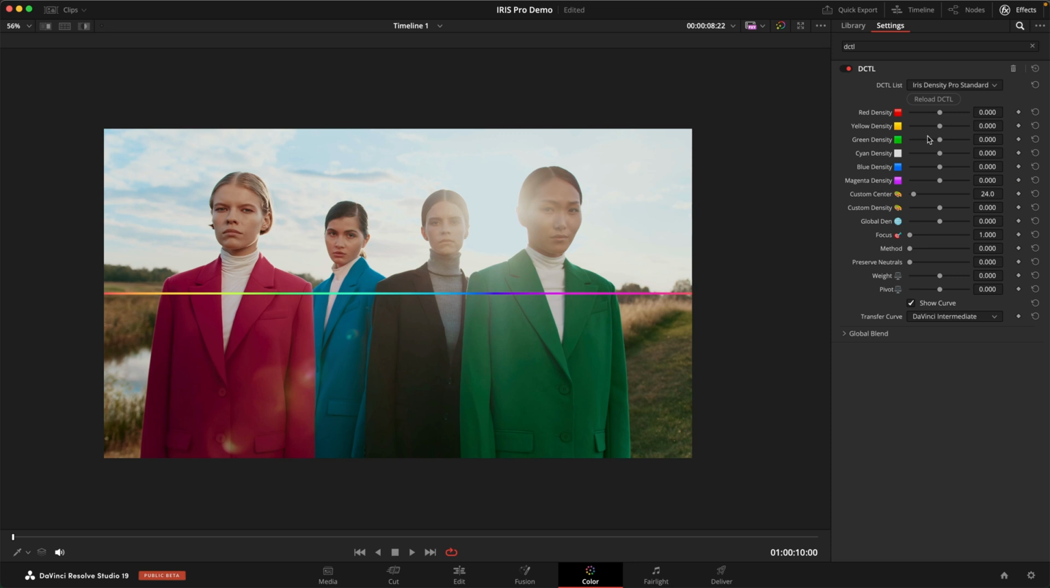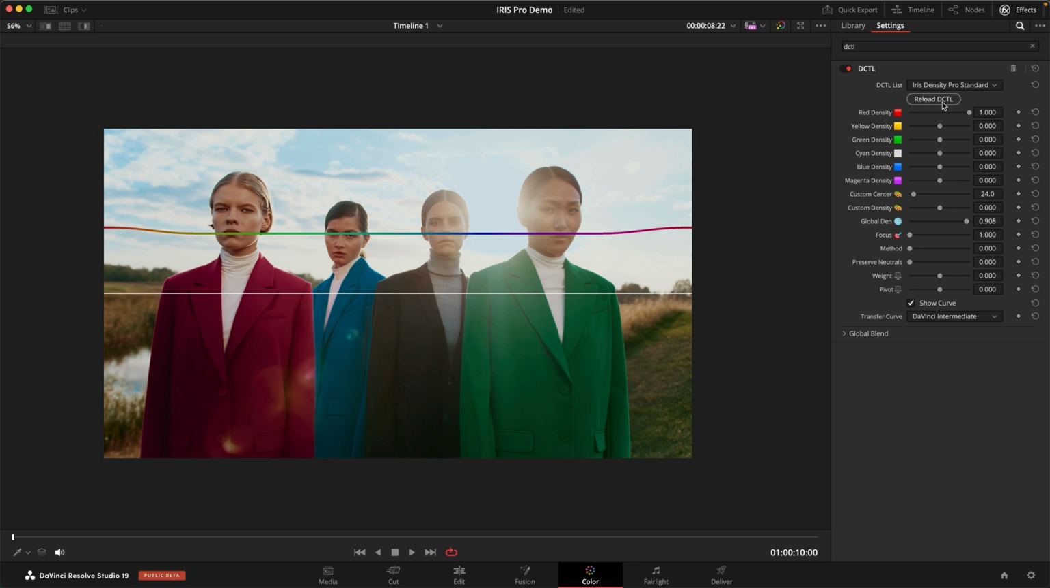And once this is spent, you can't go past it. In this case, there's a maximum of one red density. And now if you use the global density, you can't go past that. You will see if you increase the global density now, the red density won't increase even more. The other hue angles are just going to catch up with the red more and more, so that you can never go past this. This is also true for the custom hue center.